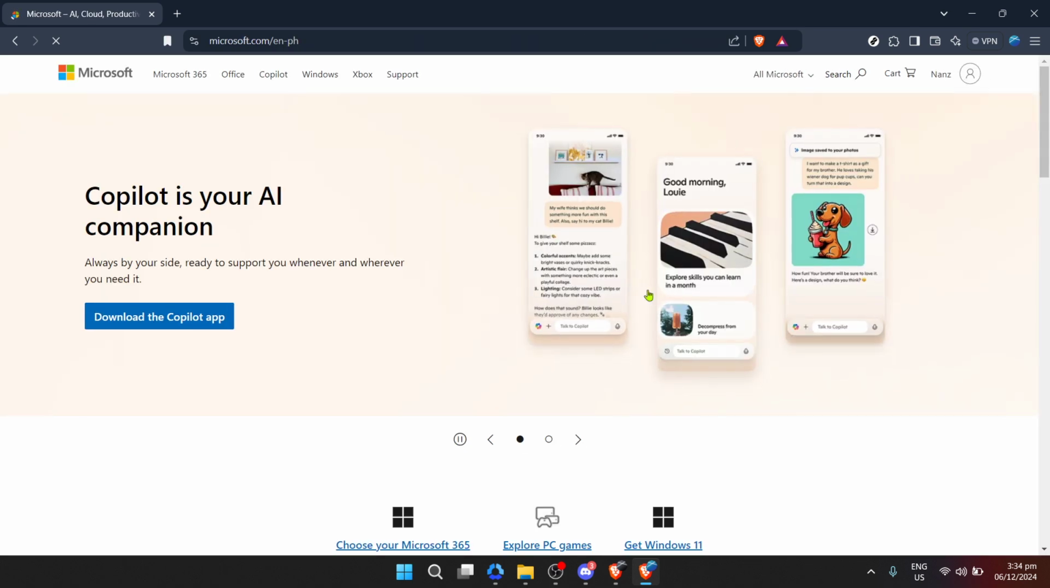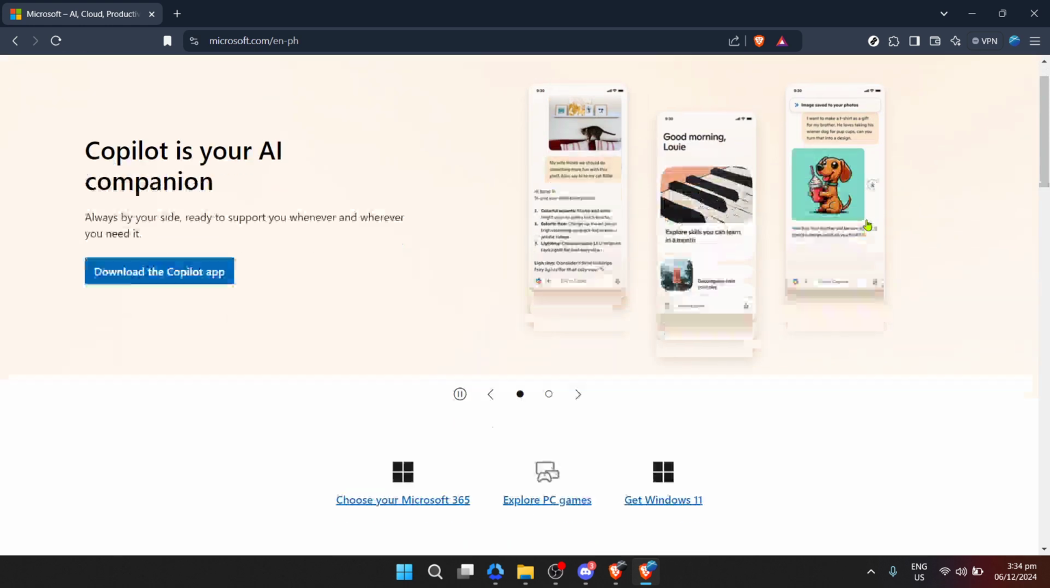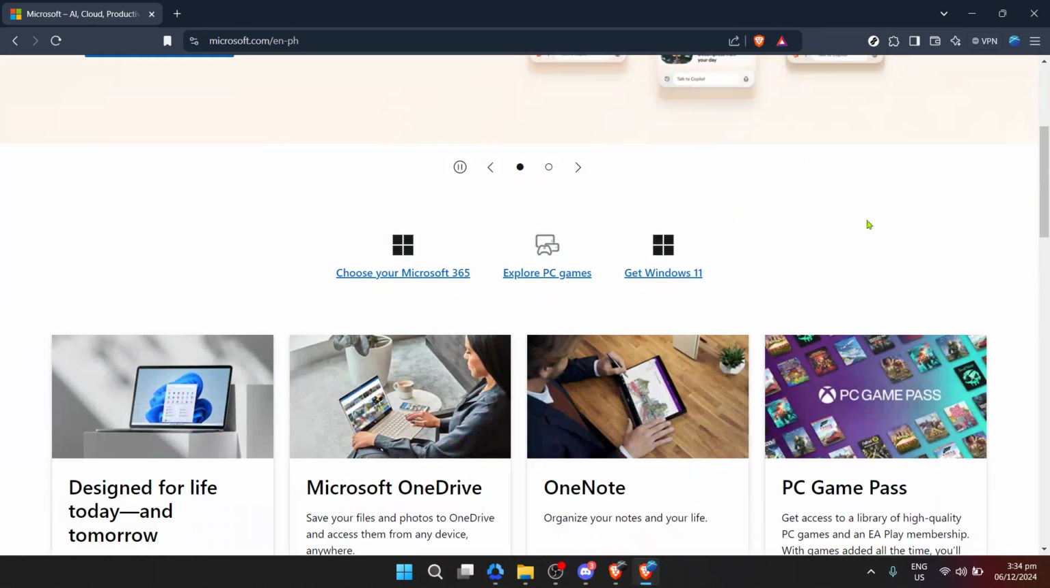Following that, you'll be prompted to enter your account's password. Make sure to input your password correctly. If you've forgotten it, don't worry, Microsoft provides an easy way to reset it. Once you've entered your password, click on Next once again.